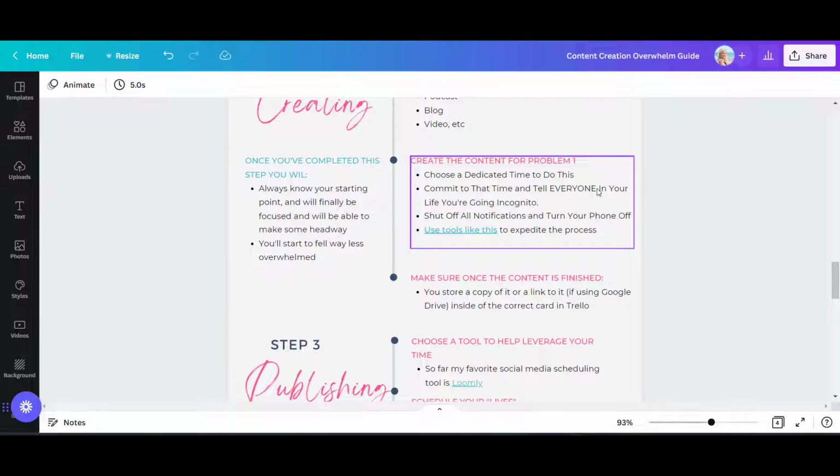You're going to choose a dedicated time to do this and commit to that time. Tell everyone in your life that you are going incognito. Shut off all your notifications, turn off your phone, and then I've got a link here for tools that can expedite this entire process as you are creating content.